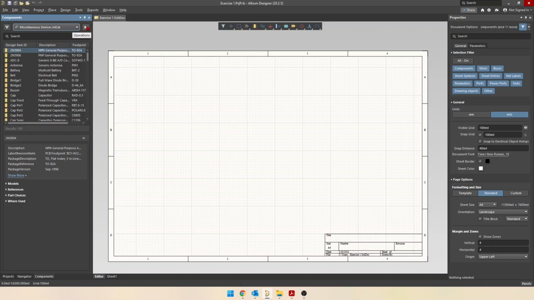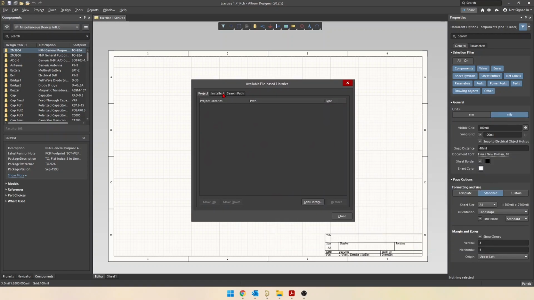If you click on this Operations box here to the right, this will allow you to add and remove footprints or libraries and components to your project. So I'm going to go File-Based Libraries Preferences here. I'll just bring this over. There we go. Right, so here we have the file-based libraries. Now, file-based just means that these are library files that are stored locally on your computer. Now we have these tabs here on the top called Project, Installed, and Search Path.